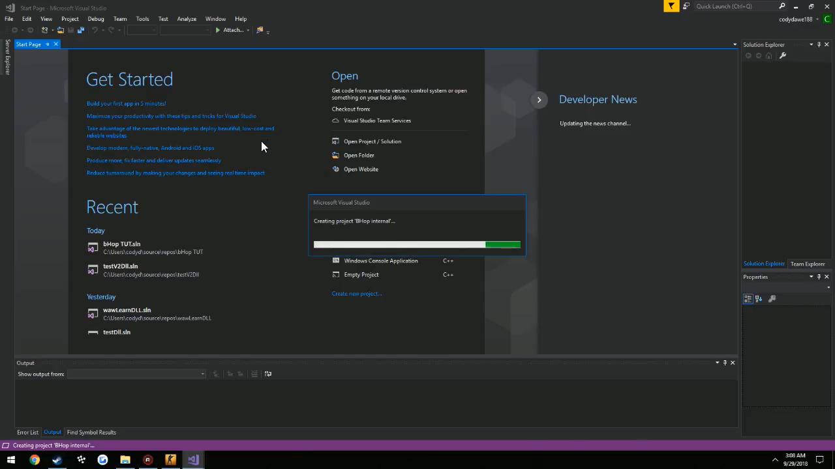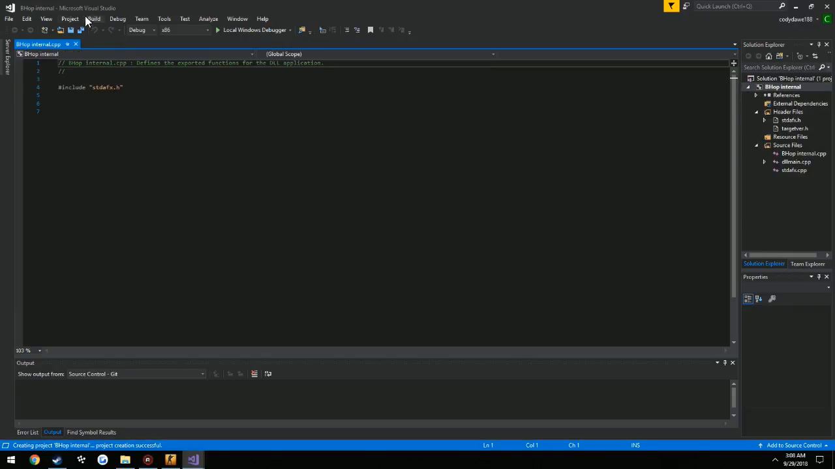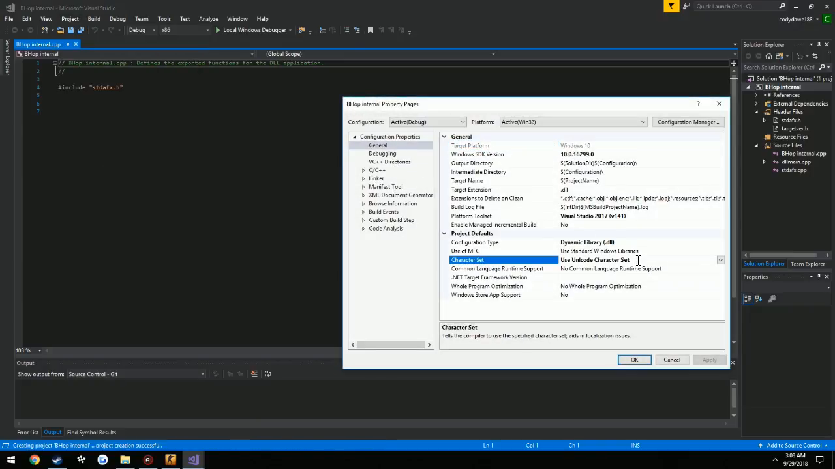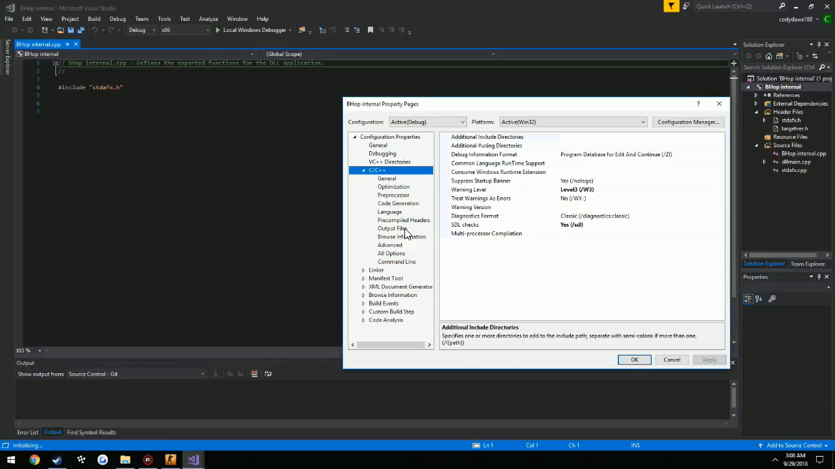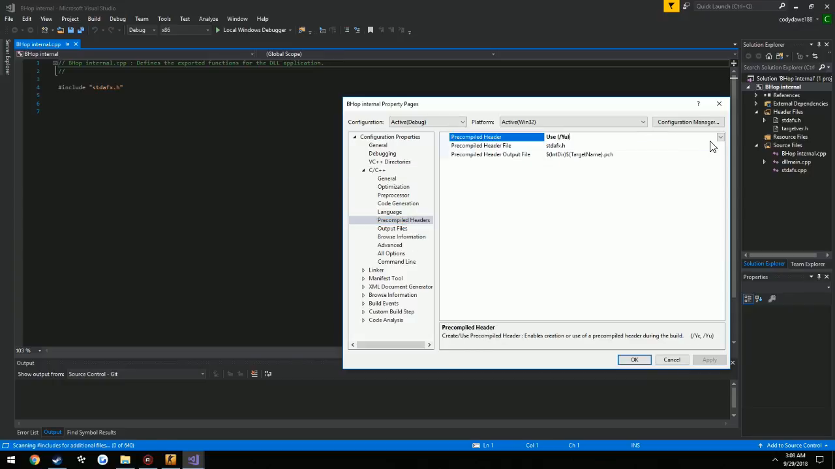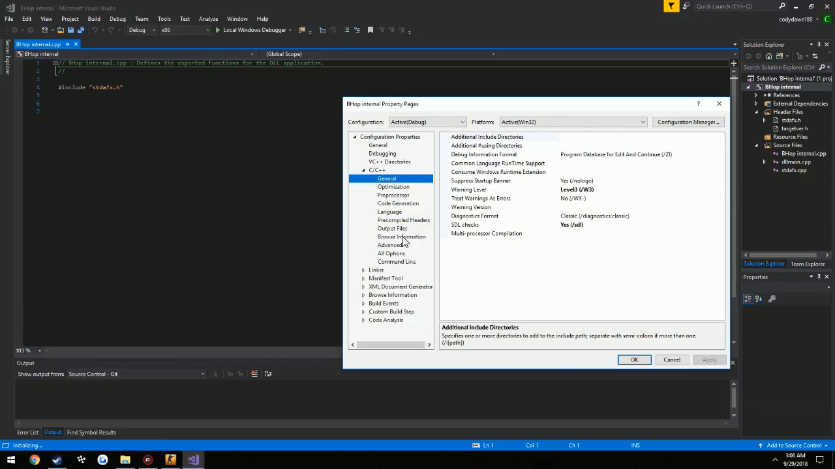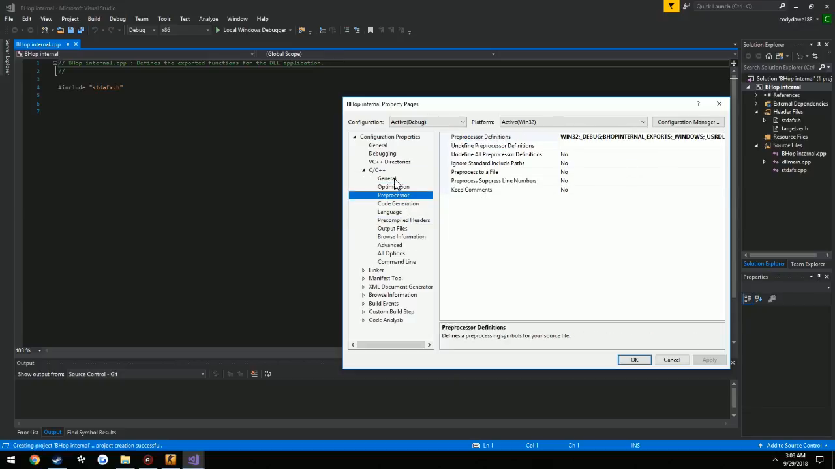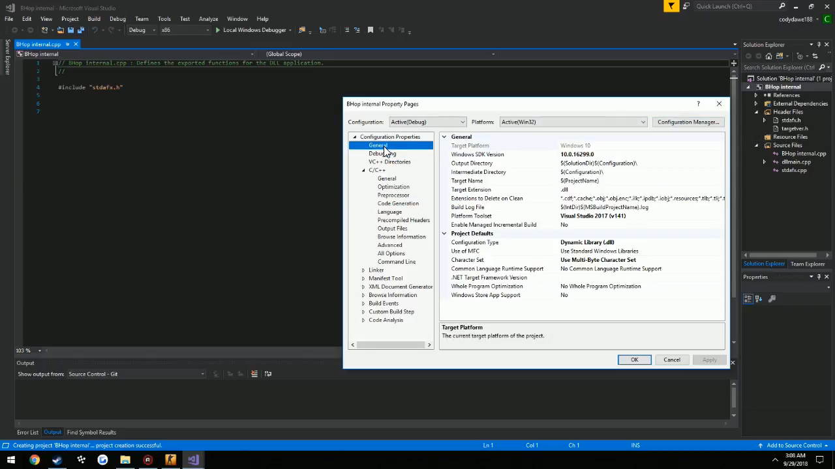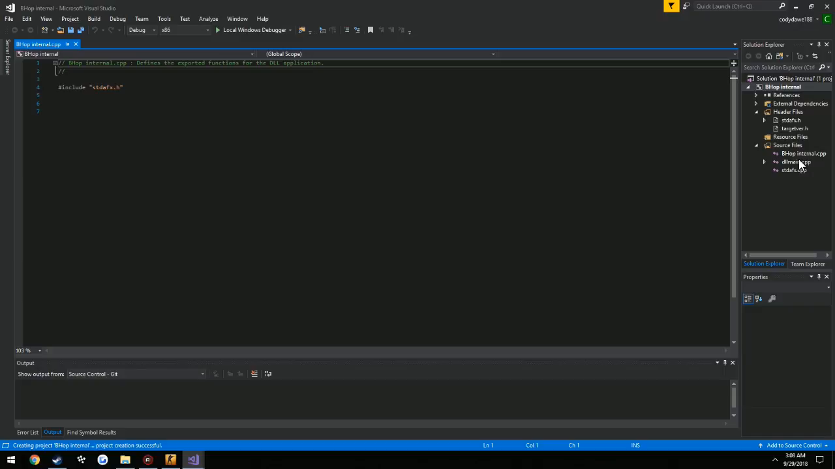And we're going to want to do the same thing that we did before. Project, Properties, Unicode character set, set to multi-byte character set, get out of C/C++, precompiled headers, not using precompiled headers, and there's one more thing we need to add in the general, in the preprocessor defines, that I can't remember the name of, but I'm sure it'll come up here in a second.